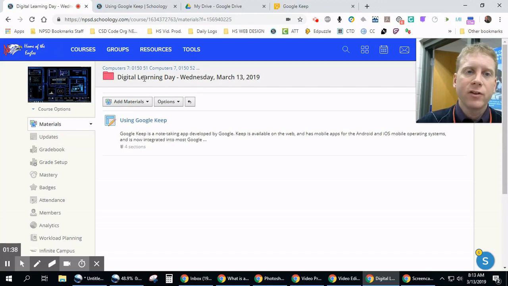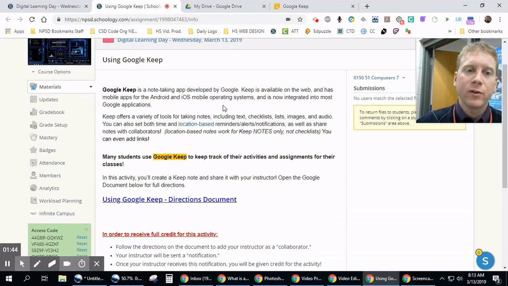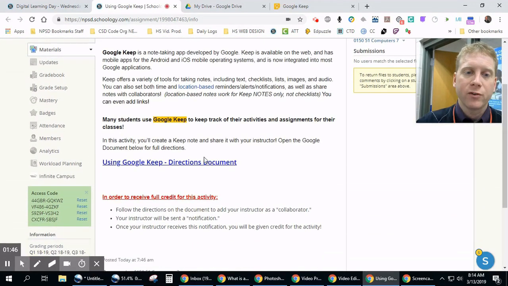So in this Digital Learning Day folder here in Schoology, you'll see an assignment that's called Using Google Keep. It gives you a little bit of background information, which is also on the directions document, which you should also open as well.